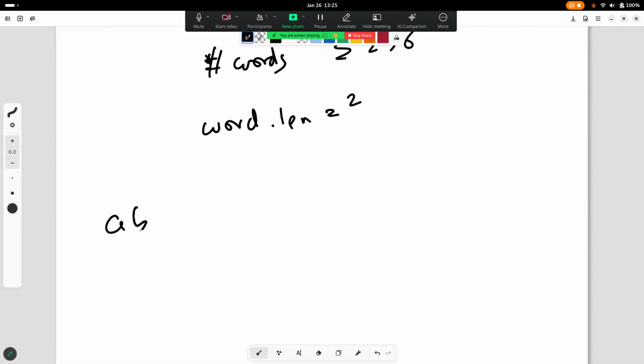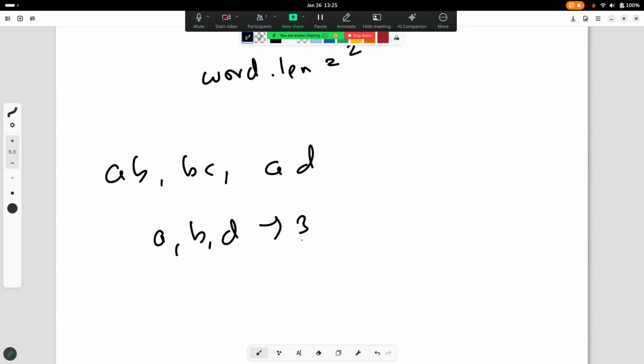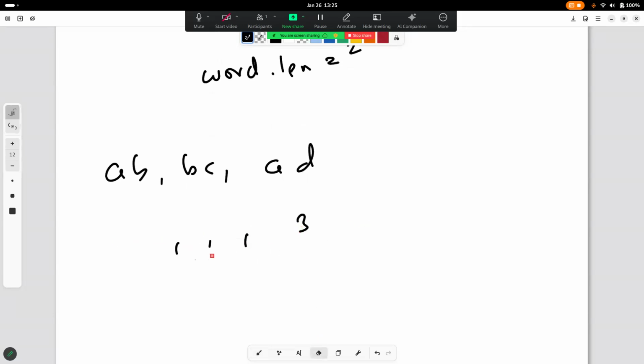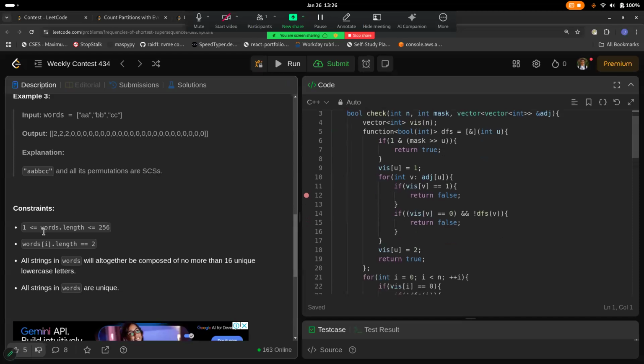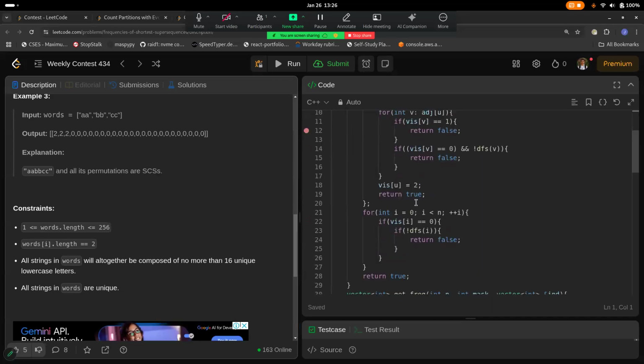So you have A, B, you have B, C, you have say A, D. In such a way, sorry, A, B, C, and D. So you have 4 characters over here. This is going to be less than or equal to 16. So there's not going to be a case where you have all 26 A to Z characters. You can have at most 16 characters according to the constraints. And all strings in the words are unique. So yeah, that was one part.